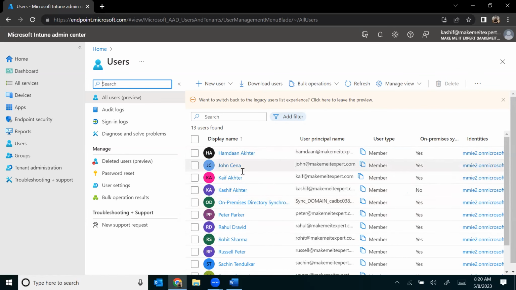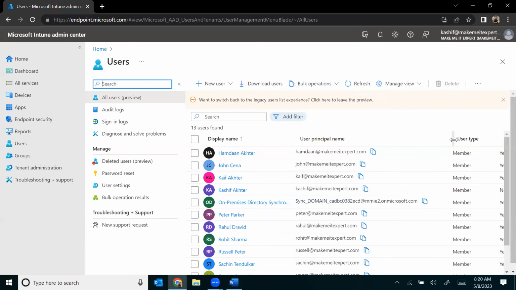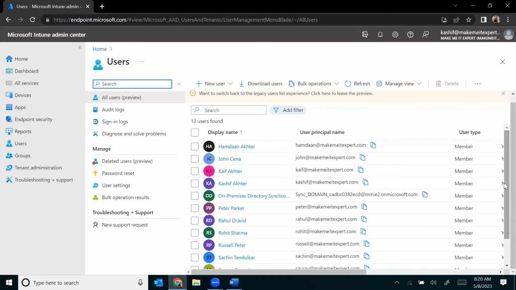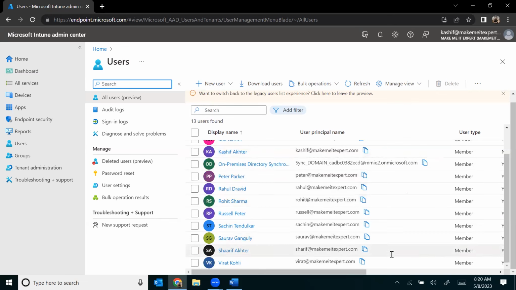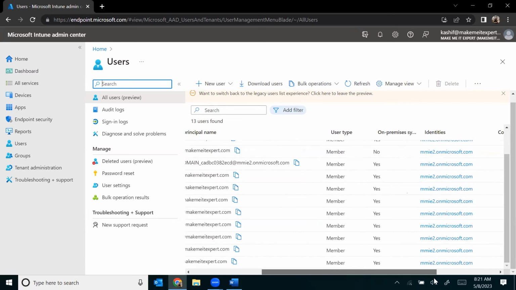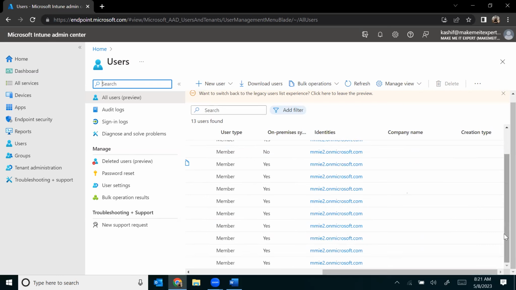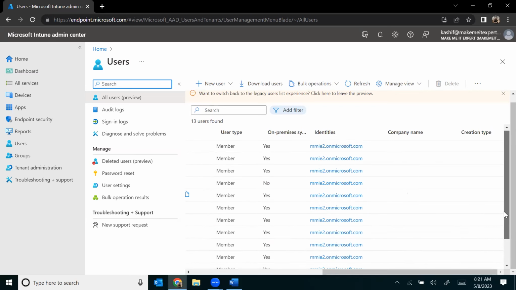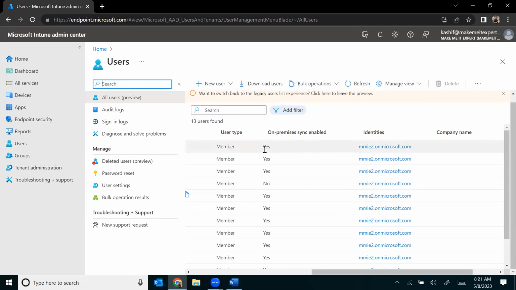Also, you can integrate the on-premises Active Directory. What I have done is integrate on-premises Active Directory to Azure Active Directory, and all these users are coming from the local Active Directory. I will show you as well how the integration part works. As you see, on-premises, yes, these users are all coming from my local Active Directory, right?